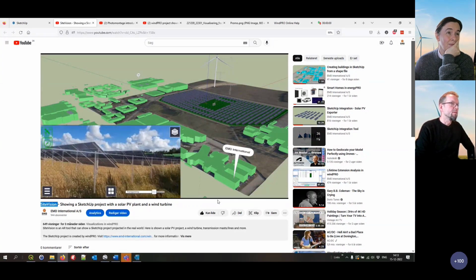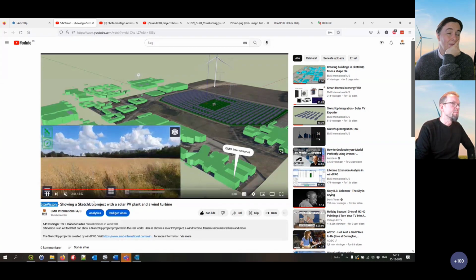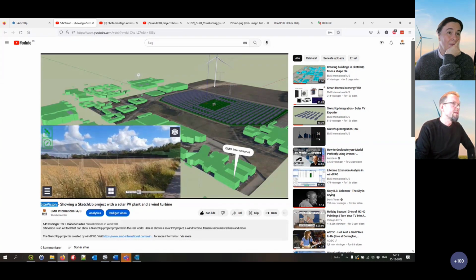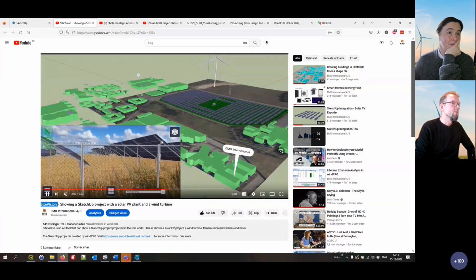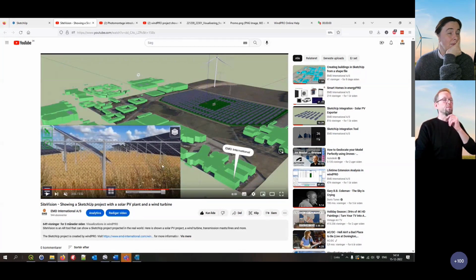And I'm looking to the left here, and I can see the PV panels. I can change the transparency, and I have to admit, this is really working great. I was very happy about how to do this.